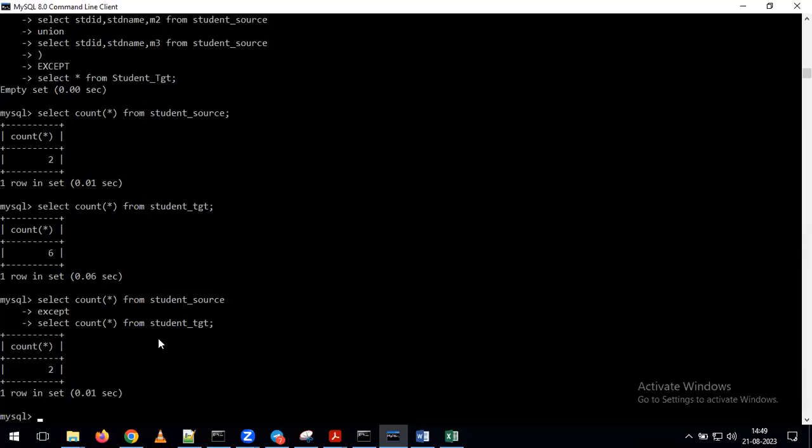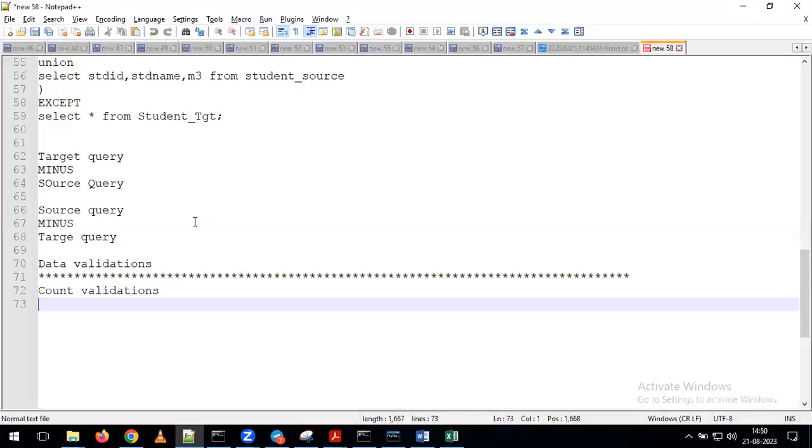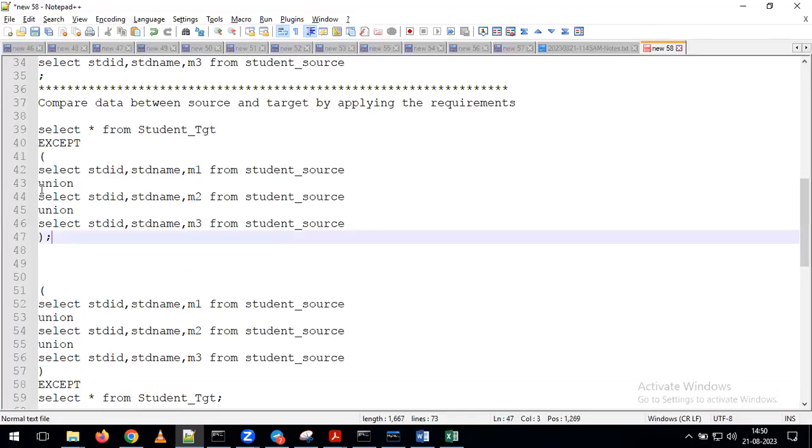So this is the way I'm proving that if you are given 2 minus 6, what is the output we are going to get? 2. But tell me, is it the correct query? We need to perform the count validations by applying the requirement or without applying the requirement. By applying the requirement, we need to perform the count validation. So for that reason, what is the query we can prepare?